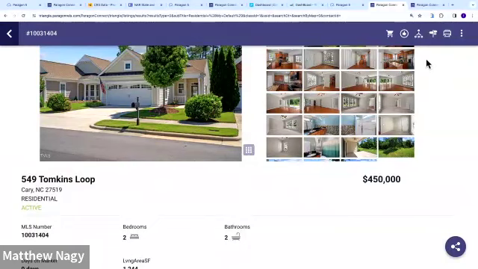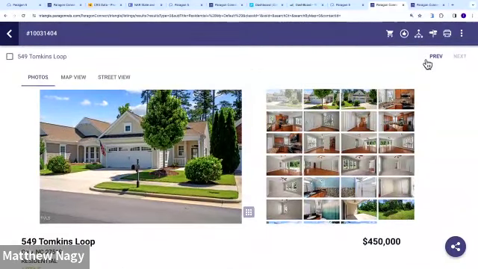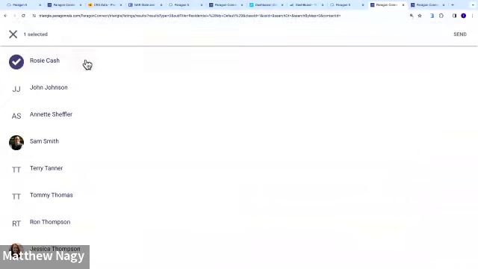Again, if I wanted to recommend this property, I looked at it and said, yep, this is exactly what I like, I want to recommend it. What button would I hit? The little thumbs up, right? I want to recommend it to a client, and off it goes.